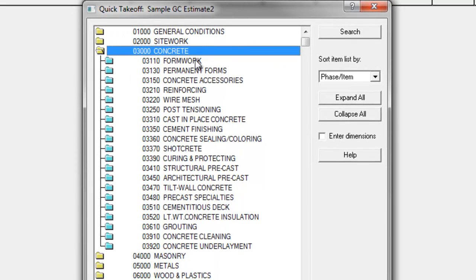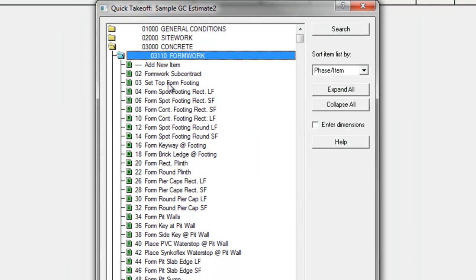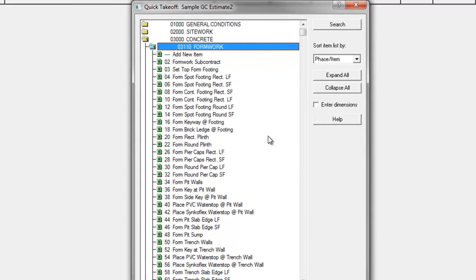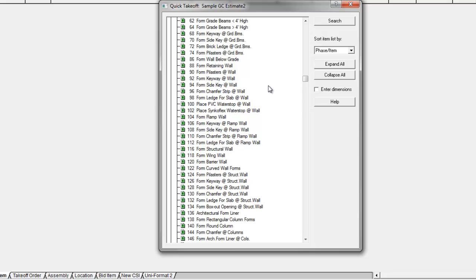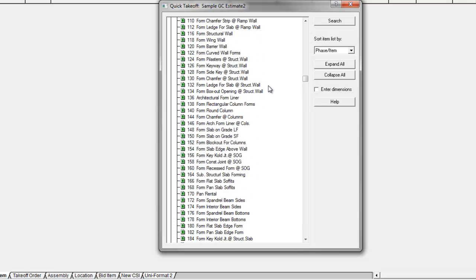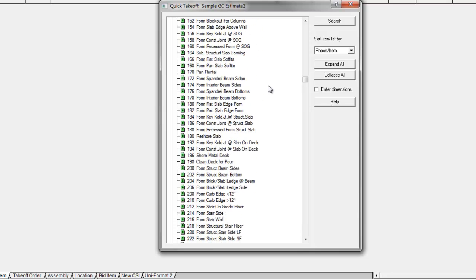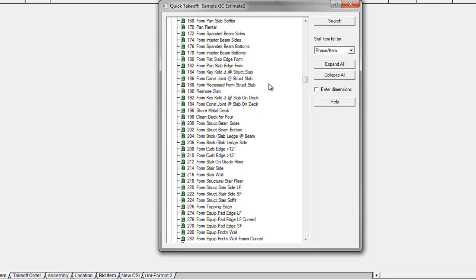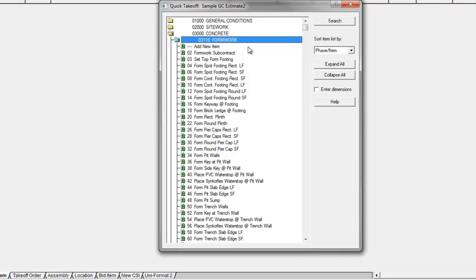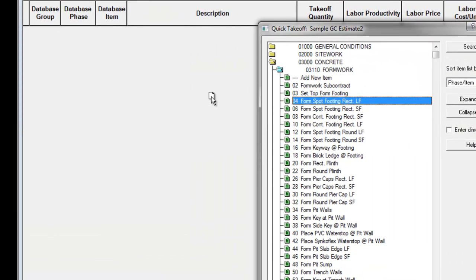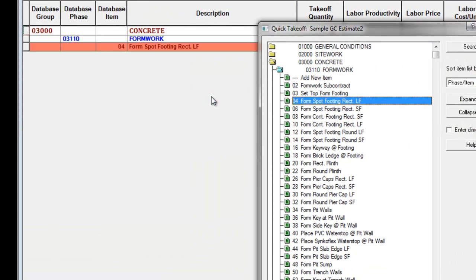Let's say, for example, I'm going to do some formwork. I open up formwork and here's all my different items for formwork. You can see all the different items that I have in the formwork. Say I'm just going to form something from the top, make it nice and easy. Form a spot footing. I just take the item that I want and I drop it into the spreadsheet.